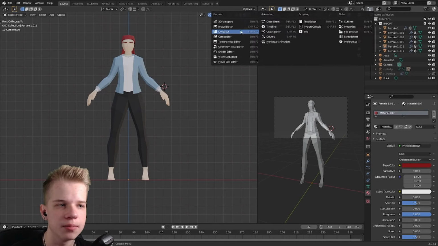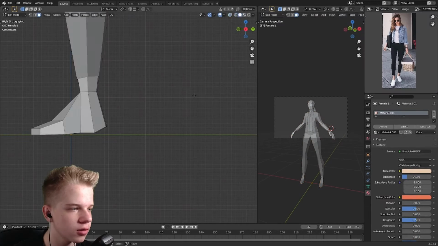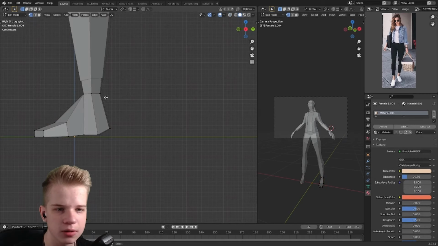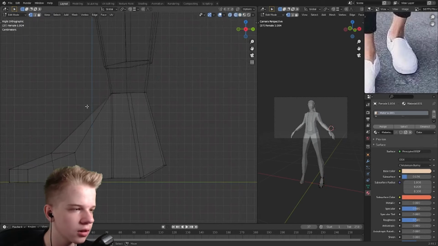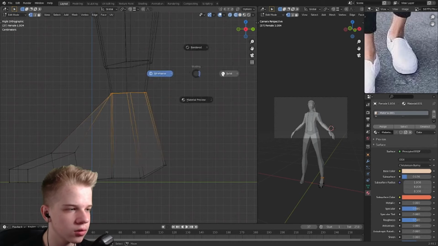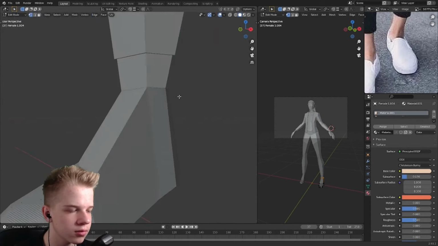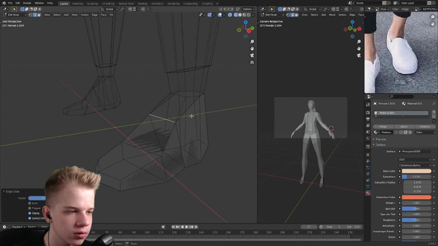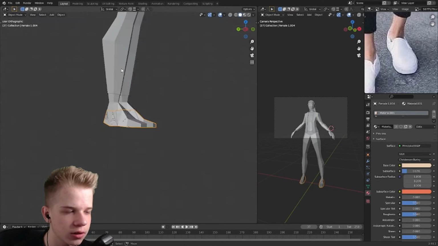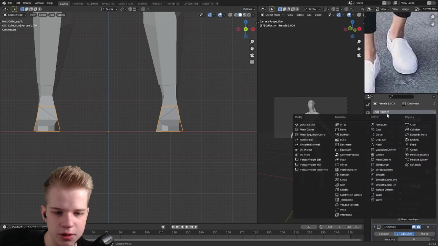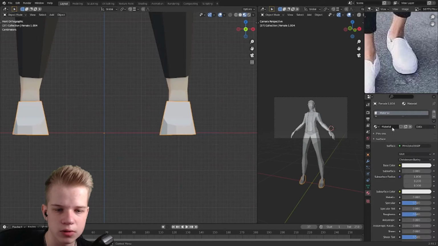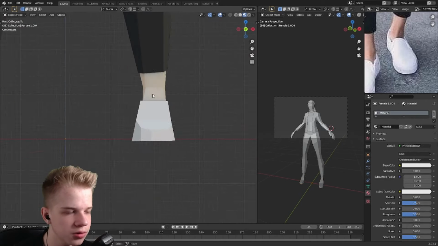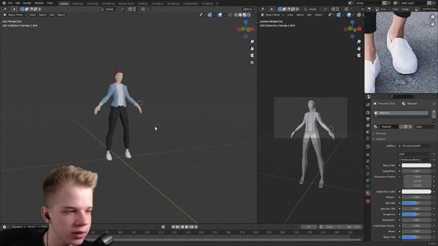So let's just add in some shoes. So it's just like some secret socks, just simple slip-on shoes or something. Or yeah. So let's just drag this down. Like there. Okay, that does not work. So let's just do it one at a time. Okay. Let's add a solidify modifier. So let's just make it new. And there you go. There's some shoes. And there is your character.